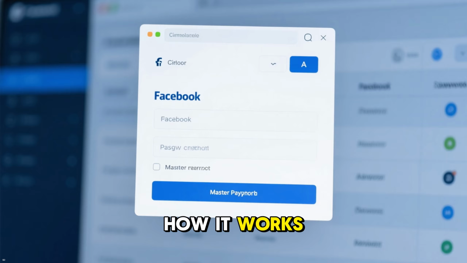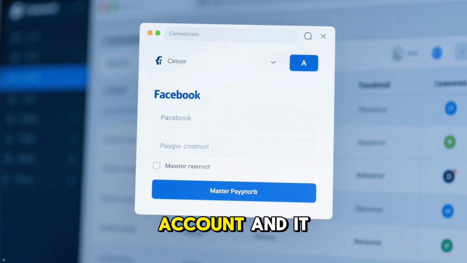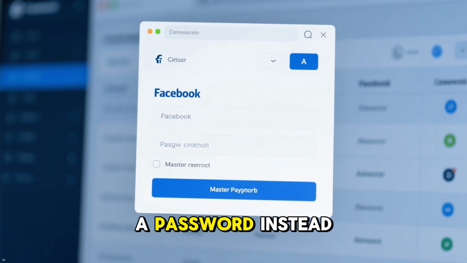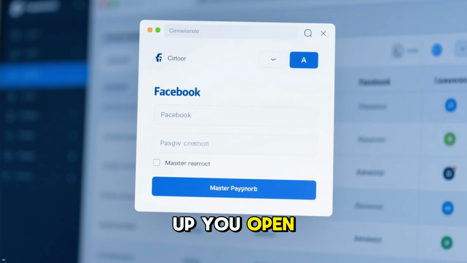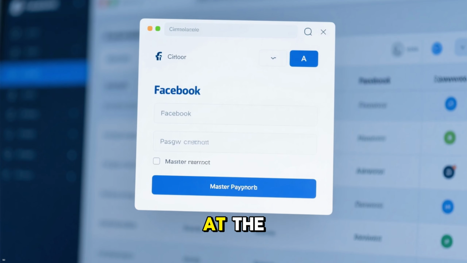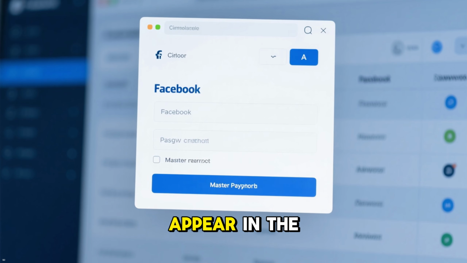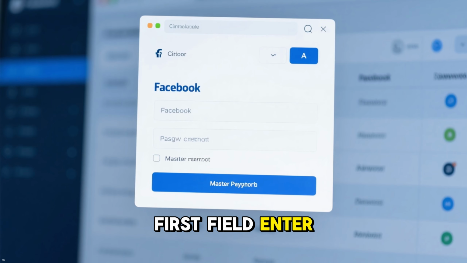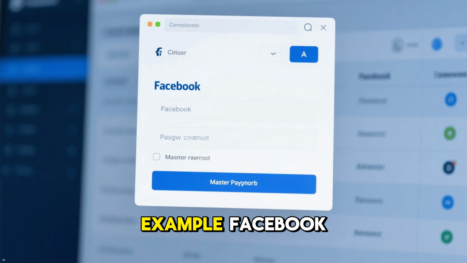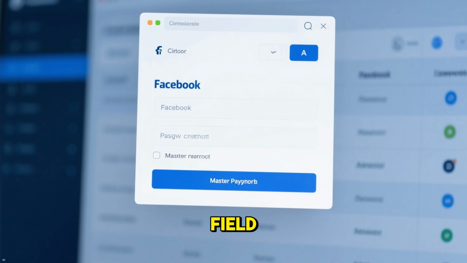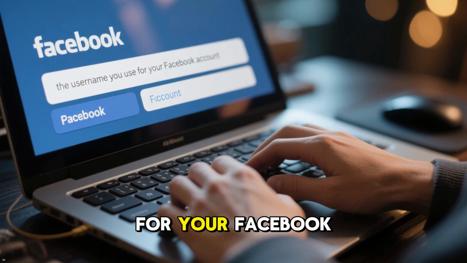Here's how it works. Imagine you create a Facebook account and it asks you to set a password. Instead of making one up, you open SimplePass and click the Add button at the top. A pop-up window will appear. In the first field, enter the website name, for example, Facebook. In the next field, type the username you use for your Facebook account.